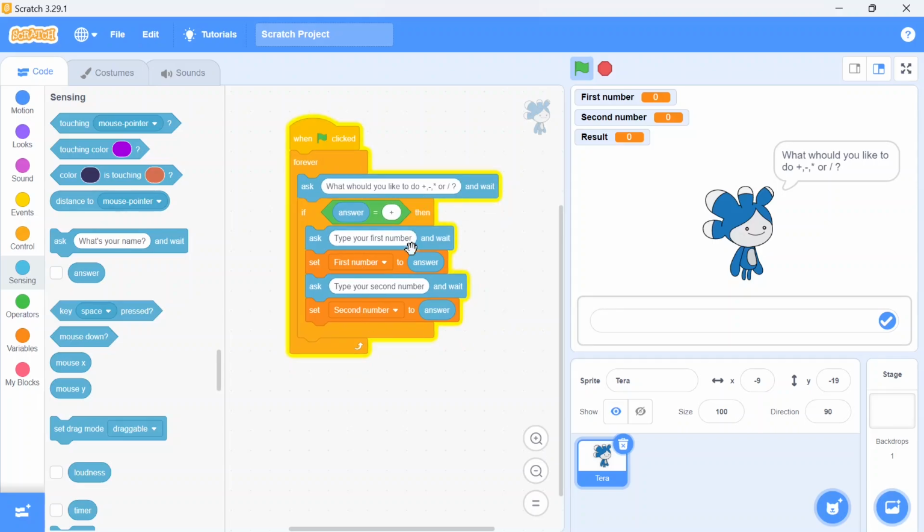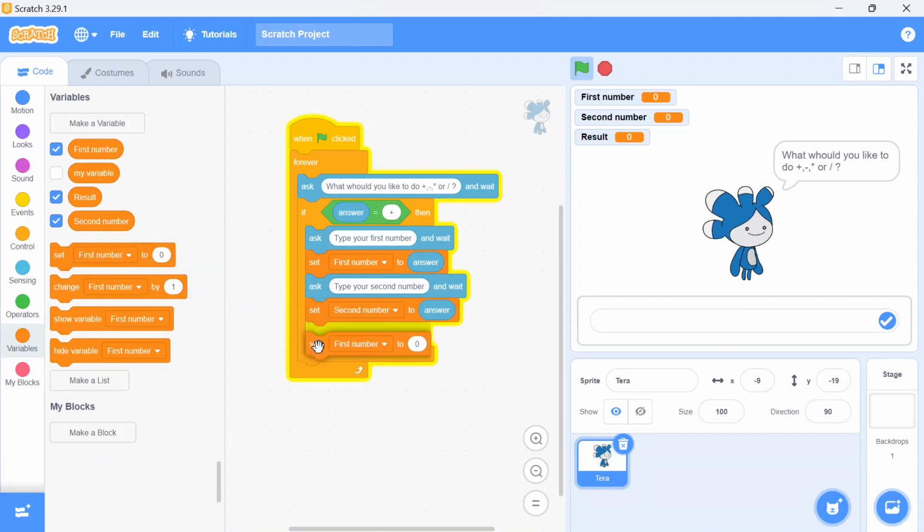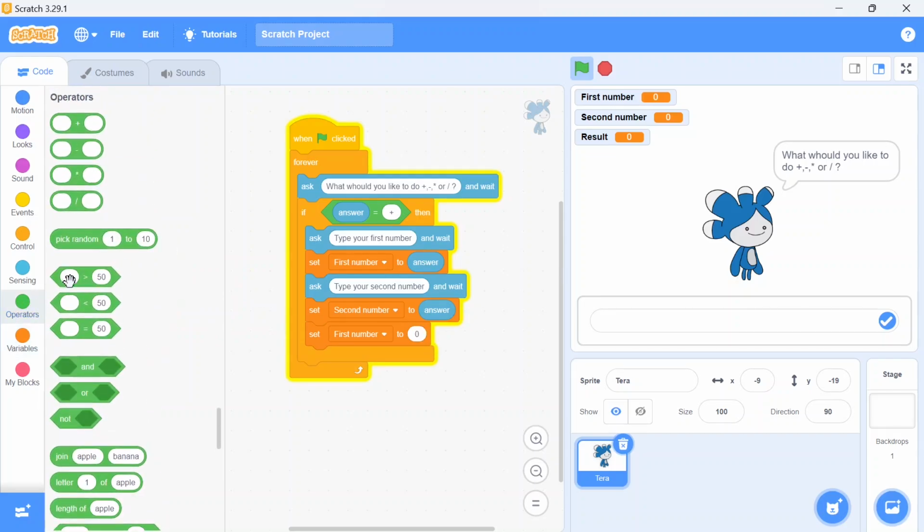So your result would be the addition of the first number and the second number, and then you will get your result. So here we go. Now again I will go into my variable block and I will take set. And what should I do over here?